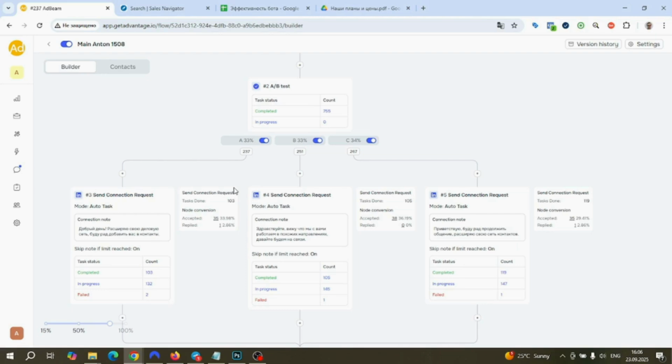More smoothly, more gradually. Here, for example, we see different options with different directions in the text. For example, I might say that I see we're working in a similar field. Or, hey, I might suggest connecting to expand my network. In other words, a completely neutral message. Based on how effective this message is, how people add me, and how they respond, we can then continue interacting with users.